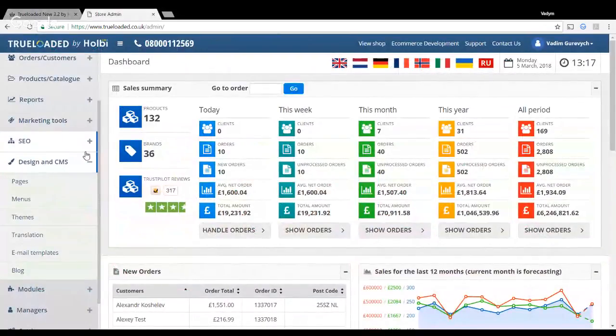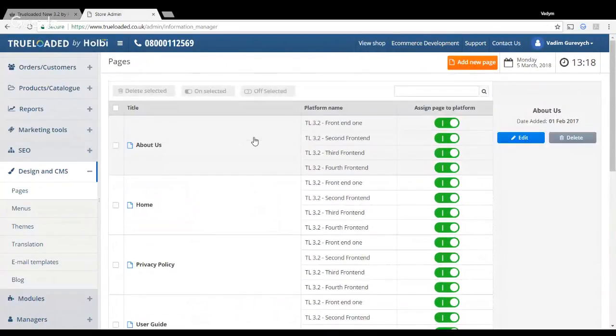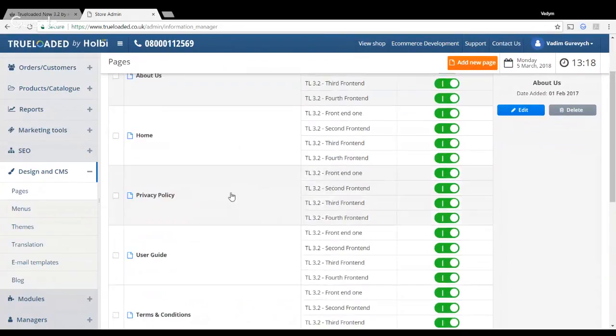When we log into the backend and go into the Design CMS menu, we can see a number of options here. Let's look at pages to start with. Here we see a list of the currently created pages. Each one of them, as with many other instances in this system, could be linked to one or several front ends which are registered in TrueLoaded. So if we look into, for example, privacy policy, it is currently enabled for several websites, but we could also disable it and create a slightly different privacy policy for this particular front end.